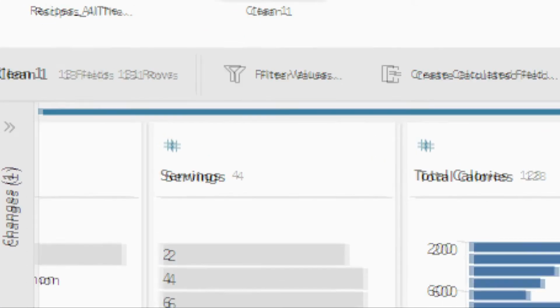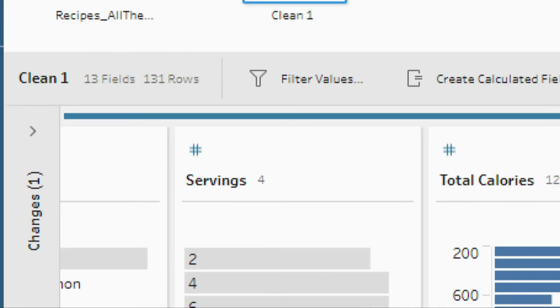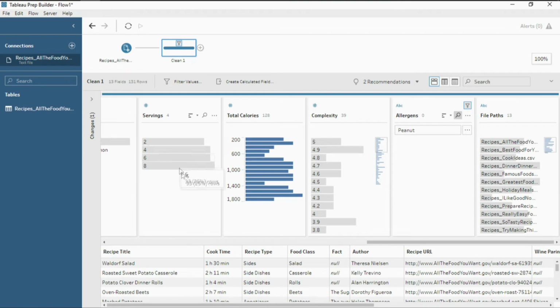Remember earlier we looked at a summary of how many rows and fields we have. We still have 13 fields, but instead of 161 rows, we now have 131. That means there were about 30 recipes that had peanuts in them.